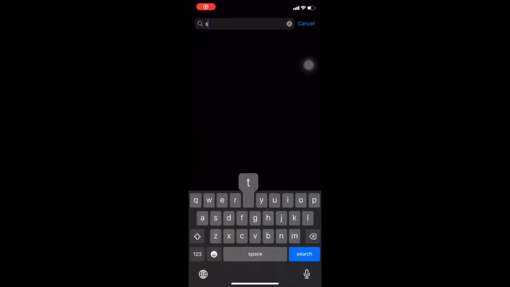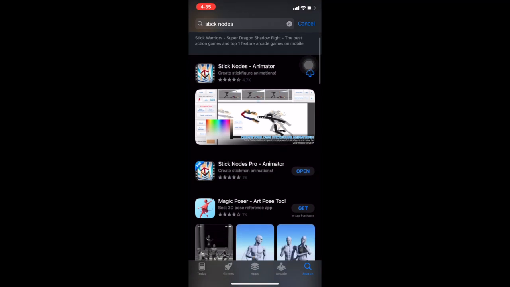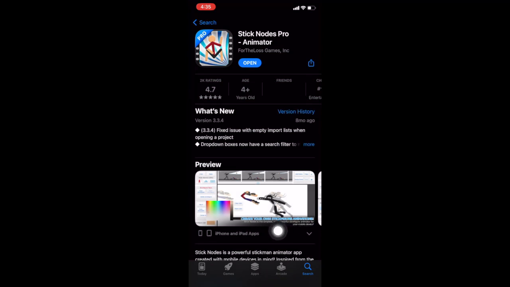Alright, first of all, we're going to go to the StickNodes app. It's available on the App Store. It's for Android as well. So we have the free version here and the pro version here. And I recommend just get the pro version. It's just $3. If you really can't afford it, then go ahead and use the free one.